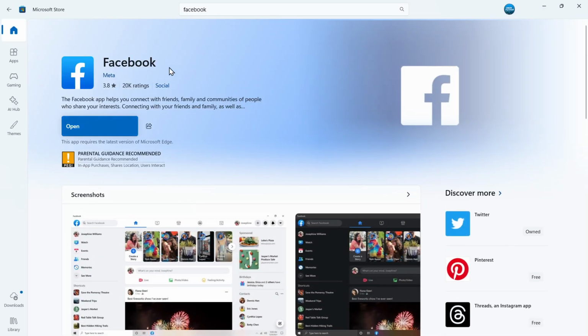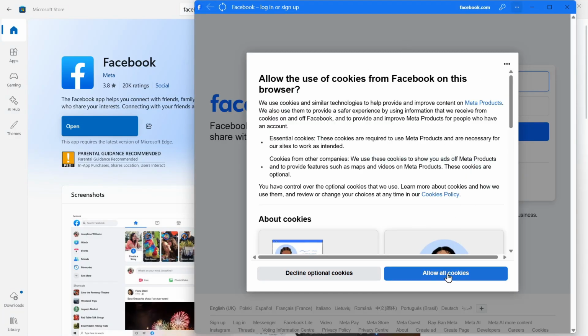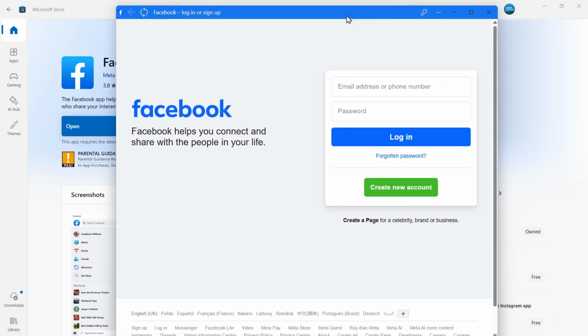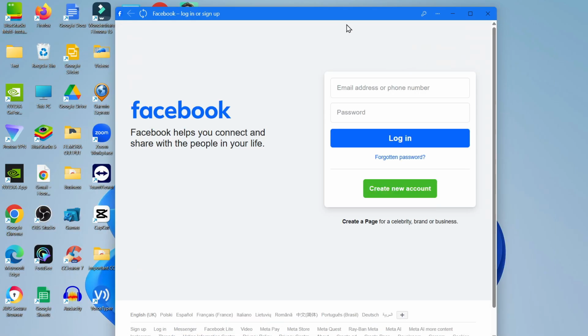Now I've already got Facebook installed, but for yourself, the blue button here is going to say get or install. So all you need to do is give that a click and that's going to download and install Facebook onto your Windows 11 laptop or PC. And once that's done, you can simply click the blue open button, which is going to open up Facebook. And then you can just log in with your account and start using Facebook on Windows 11.